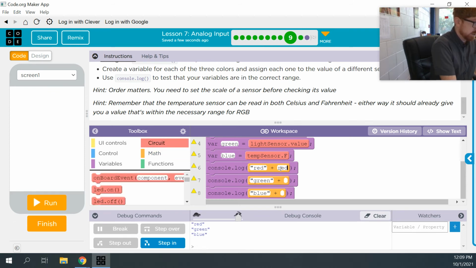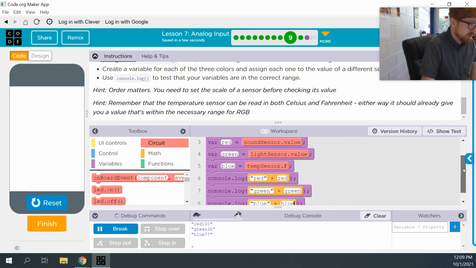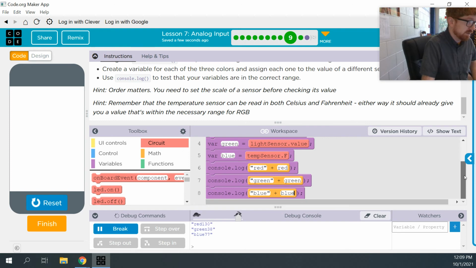So maybe I need to say red, green, blue, like that. If I run it, okay, yeah, there we go. Now it's giving me 130, and that means the sound sensor value is 130. Green is telling me that the light is 38 and temp in the room is 77. Okay, so that's working. Let's finish and continue.